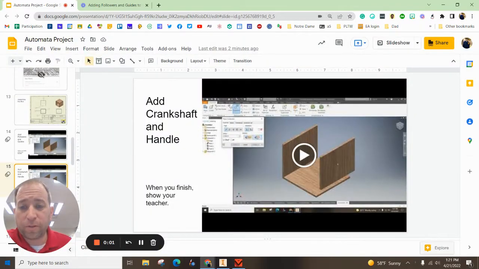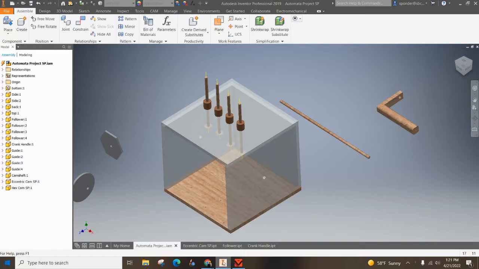Hey there, everybody. In this episode, you are going to see how to add the crankshaft and the handle. So I'm going to open up Autodesk Inventor, and you should have a box already made, and you should have the guides and the followers added in. And if you don't, there's links in the description below to show you how to do that.